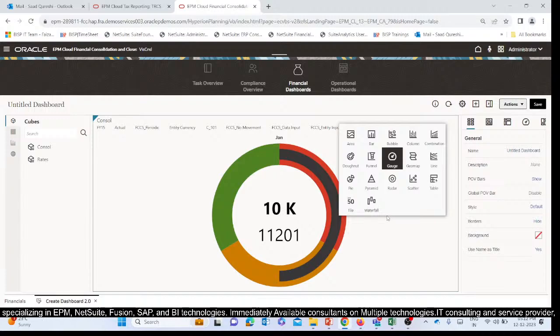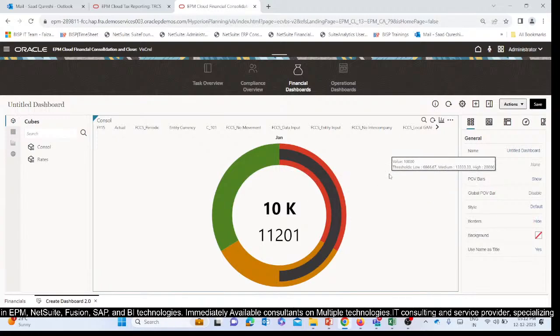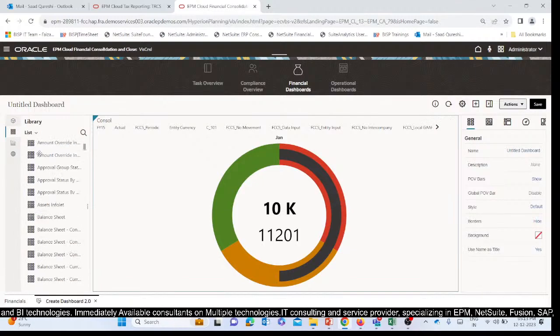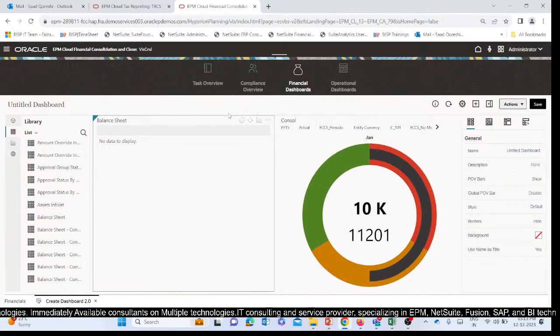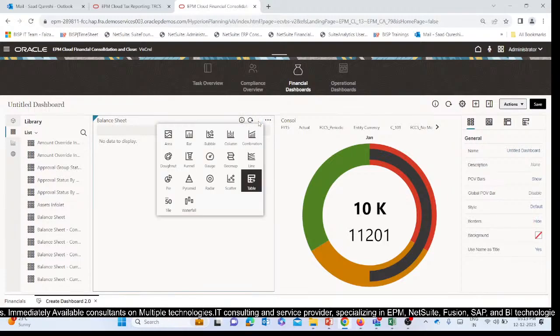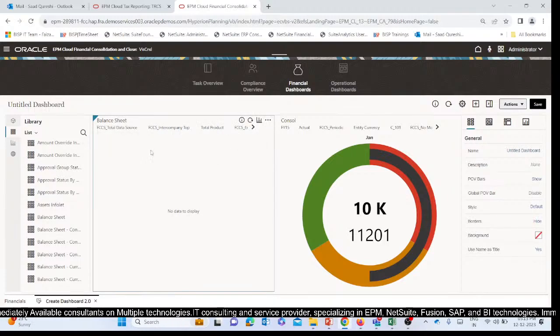You can add more charts as well in this. You can add a new one from here. I have just shown you one from here. So balance sheet, let me see, there is also a balance sheet built in. I can drag this also. Bar chart, POVs I think do not have any data.